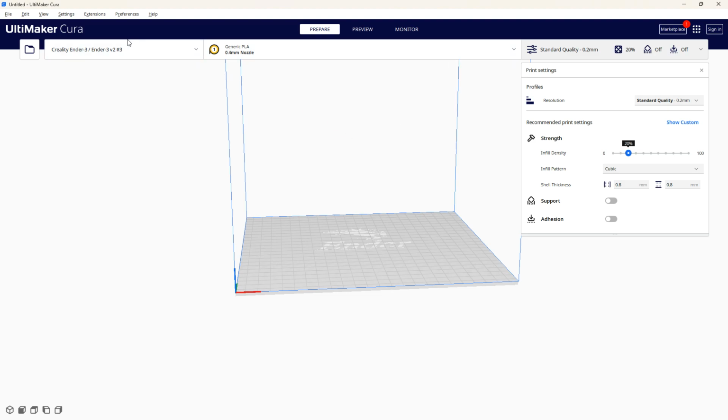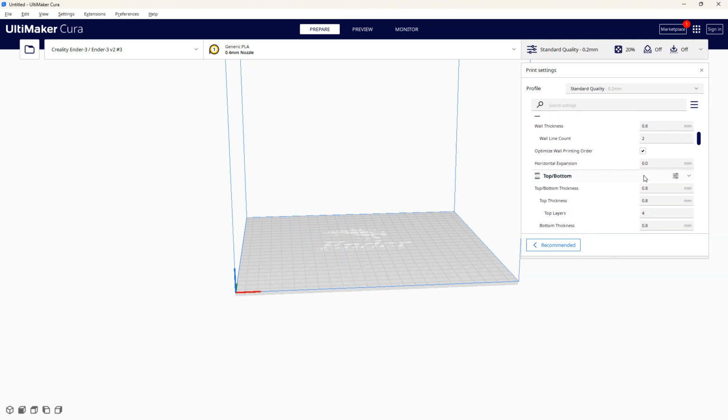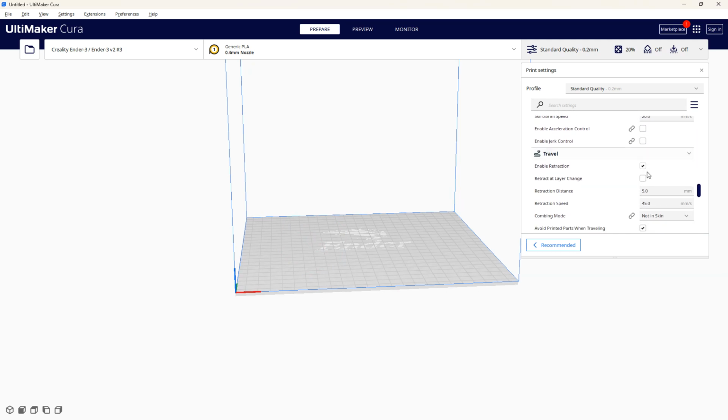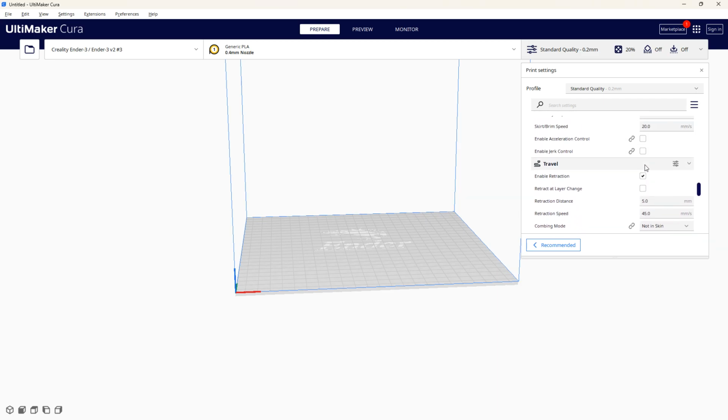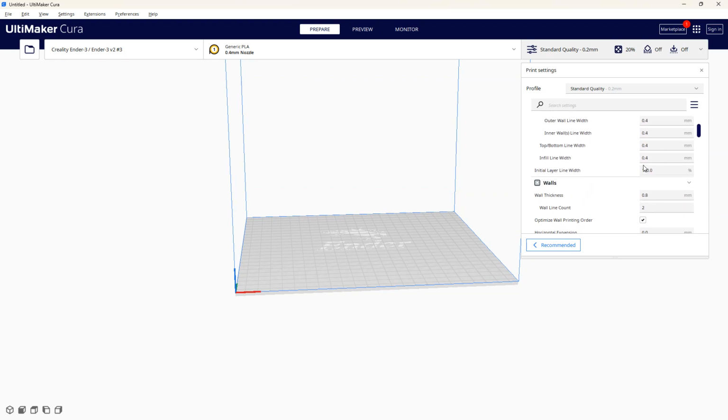Okay, now that we've selected our printer, we're going to look at the options over here on the right. This is a very basic level of options, and if you get better at the program, you can then start messing around with your custom options. And this is still just a very small list of what Cura has available.